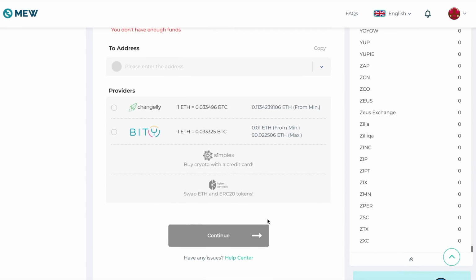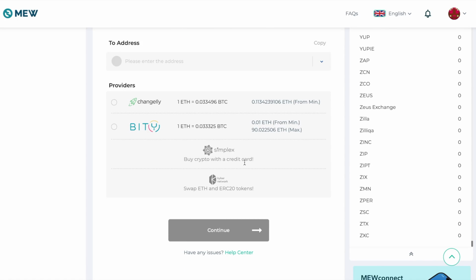You can also use the integration with Kyber to swap Ethereum for ERC20 tokens, and Simplex to purchase coins or tokens with your credit card. Kind of a one-stop shop situation.